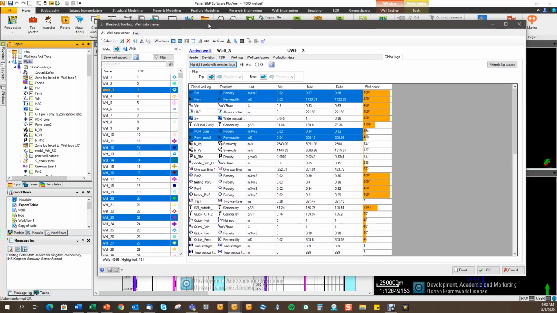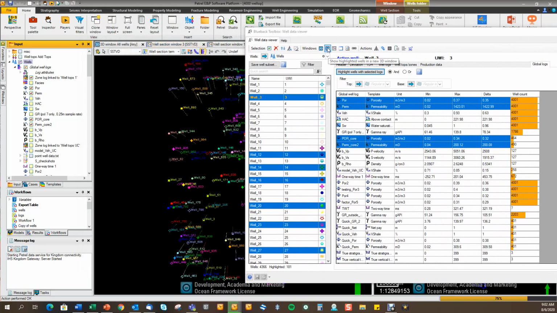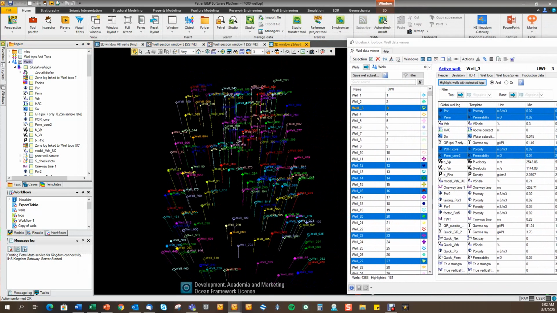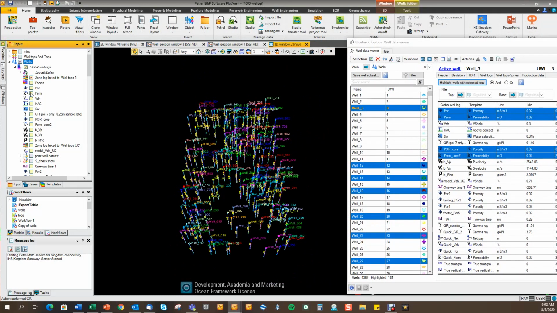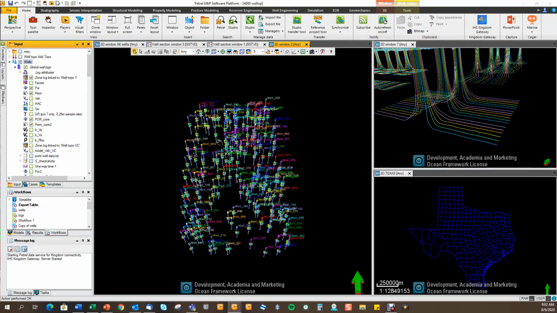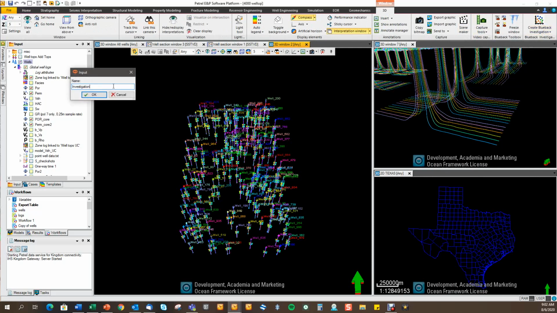So to build the investigation from here, we populate these wells into a Petrel window like this. We display the logs that we want to do analysis on, and we add the zone logs because that is very nice to have. Then we go here to the Petrel Windows tab, create Blueback investigation, and we want to generate a cross plot. So we'll call this investigation pour perm.